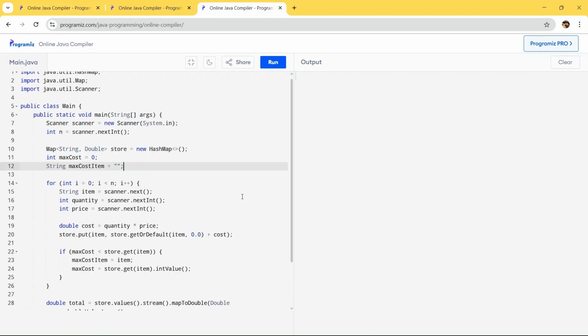Now let's look at method 2 using a hash map for efficiency. Instead of calculating everything in a single loop, we can use a hash map to store item-wise total cost.